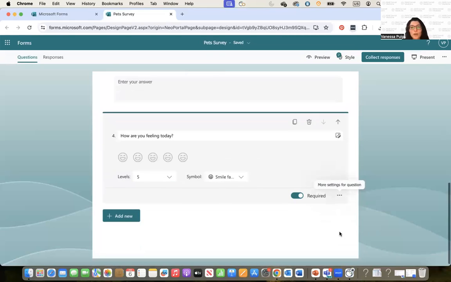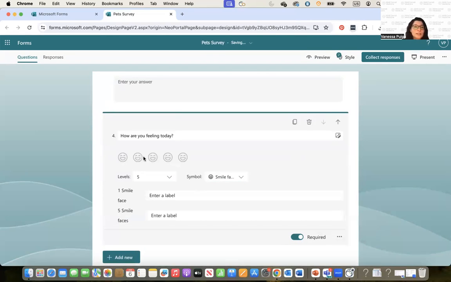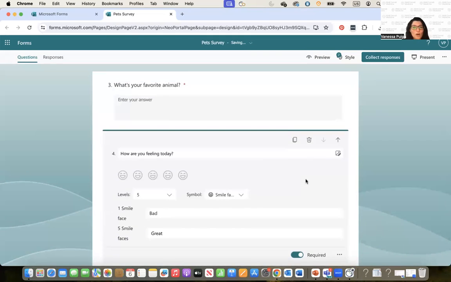And if I go into my settings, for something like this where there's a scale, it's really important to add labels because this doesn't mean anything to the person on the other end taking the survey. So our scale is maybe bad to great, all right? And that is our survey.